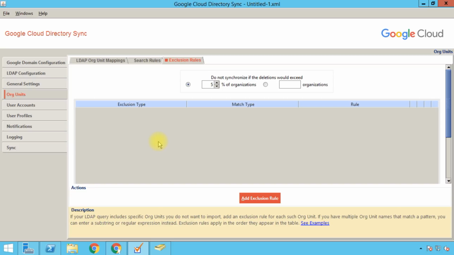So what the tool is going to do is it will mark everything on G Suite for either removal or suspension, based on the result that it will see from your Active Directory. And if the sync runs without any safety measures, then you will lose everything on the G Suite admin console. So this section of the exclusion rules is a way to prevent the mass modification of the objects that we have on the G Suite admin console.